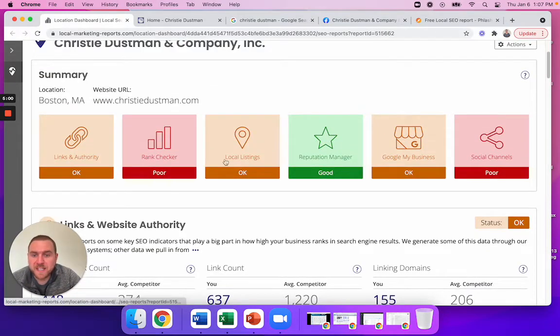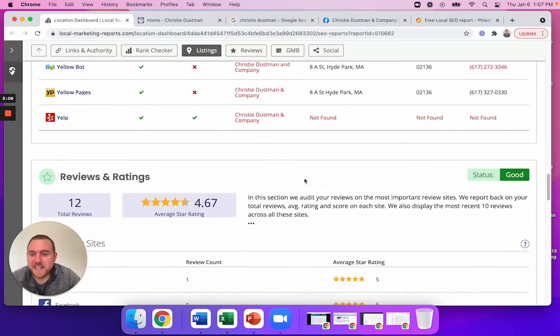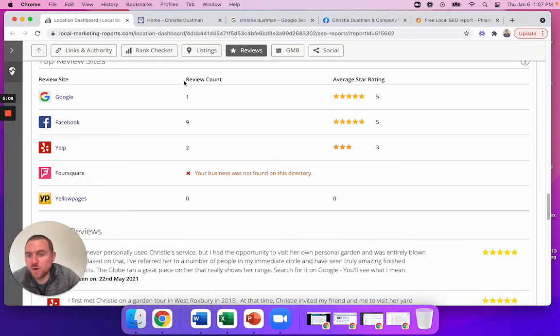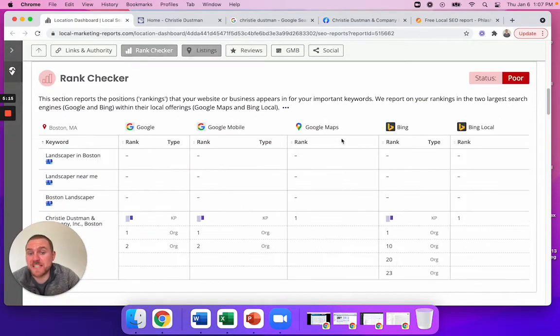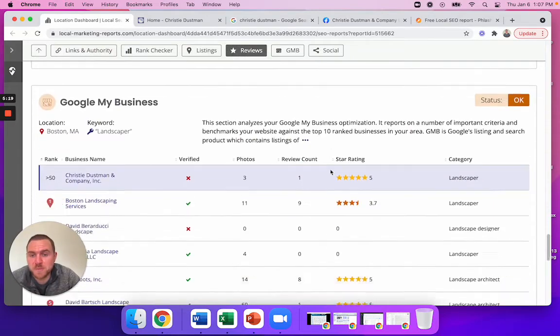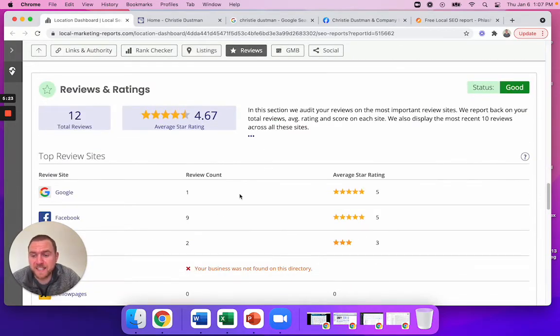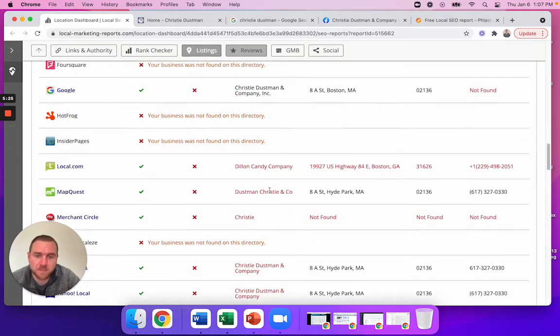So from a local listing perspective, there's some area of opportunity. Reputation manager, they have one review, and that's not really what this is looking at. It's more looking at overall, do they have reviews on different platforms, Facebook, Yelp, Yellow Pages, Google. So if it was me, I wouldn't rank them as good, aside from that they have reviews on different platforms. But clearly they have a lot of area of opportunity to get more reviews. And especially if that's a big part of the ranking, it's important.